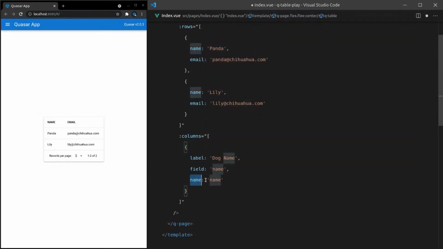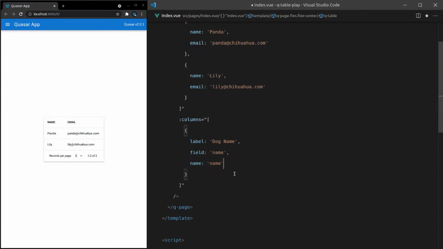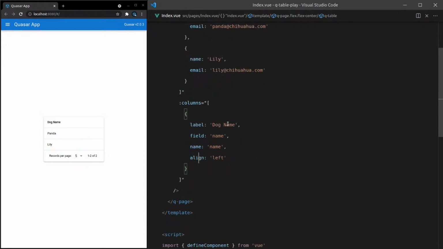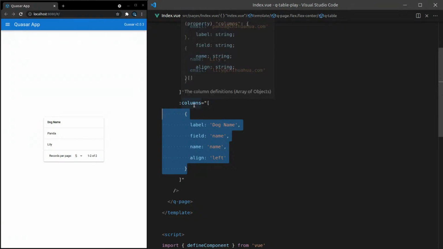And this is particularly useful when you're using slots. So later on, when we want to go to individual cells with slots, we're going to use name or whatever is written in here. And what else do we want? How about we align that to the left? It looks like it's already left aligned, but we can specify that anyway. So there we go. Now we're saying we only want this piece of data to show. We're specifying the columns now.